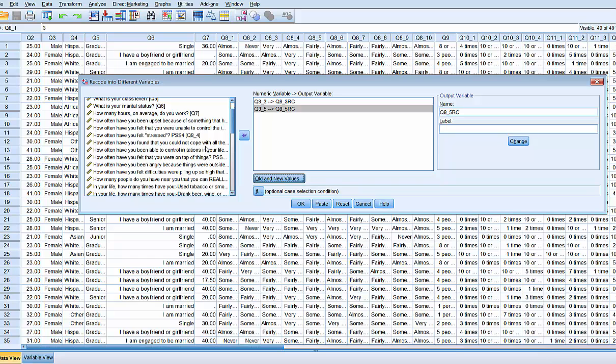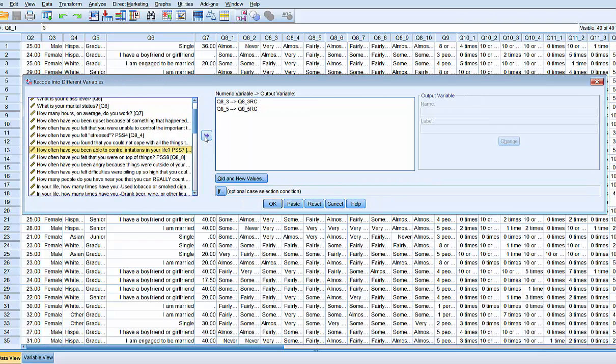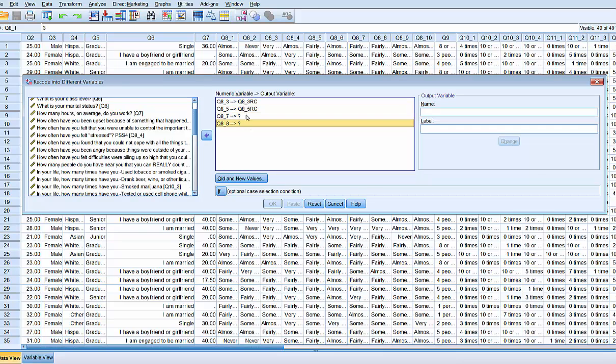So I'll find number 7. Make this a little wider so I can see it. So I'll move 7 over there and 8 over there. So this one's going to be Q8 underscore 7RC and change, and this one's going to be Q8 underscore 8RC. And click on change. Again, I've still got my old and new values, and now I need to click on change.